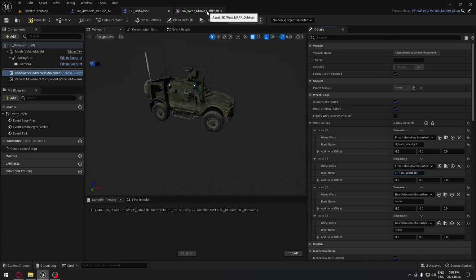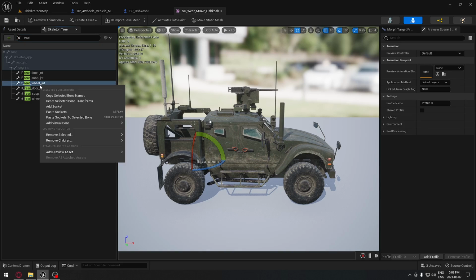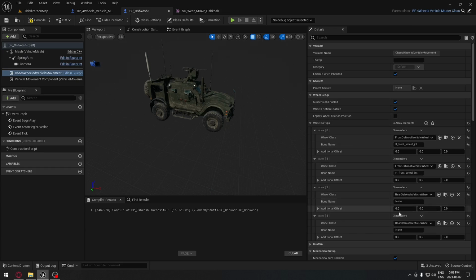And now we're going to search for "rear". It's going to give us access to all the rear wheels. So we're going to copy the left wheel for the back and paste it right here. We can paste it also in index 3 and just change the name for RT, and we can compile. So now we have all our wheels set up, and we should be almost ready to try this vehicle.